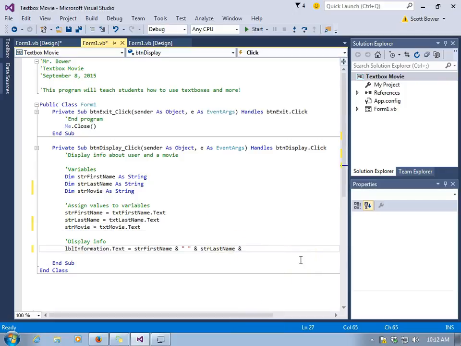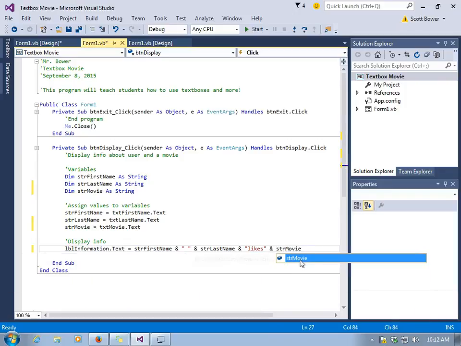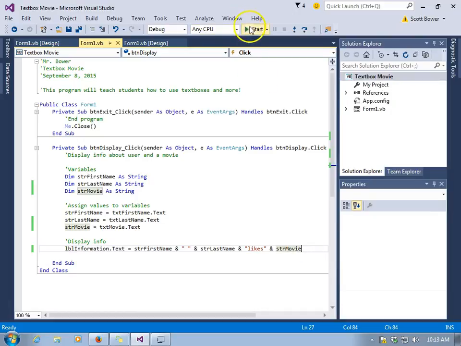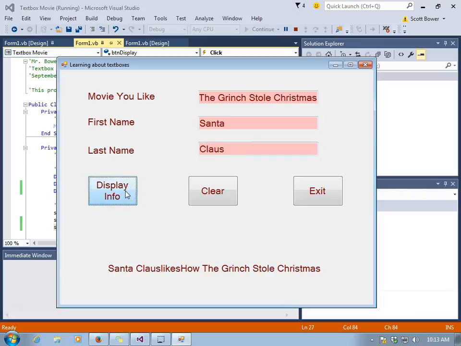And then we will add this into our information label. Inside quotation marks, I'm going to put the word likes, and that word will directly display. And then we'll put the movie. strMovie has got the string holding the name of the movie that was entered in. Here we go. We'll type in How the Grinch Stole Christmas. First name Santa, last name Claus, and display, and there it is.